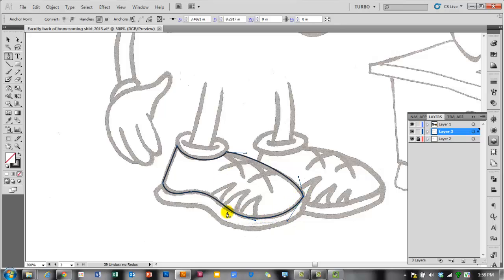The fewer points you have, the better off you are, the easier your object will print, and the easier it is to manage.